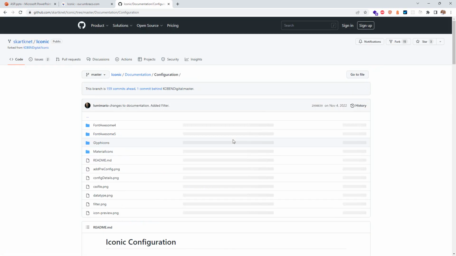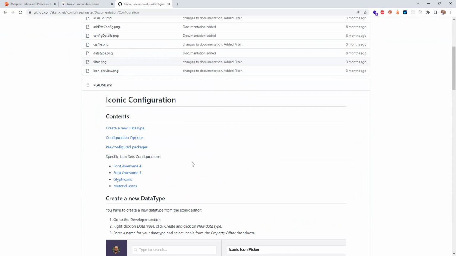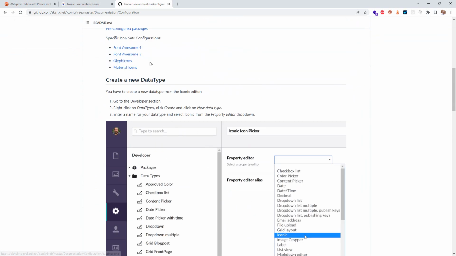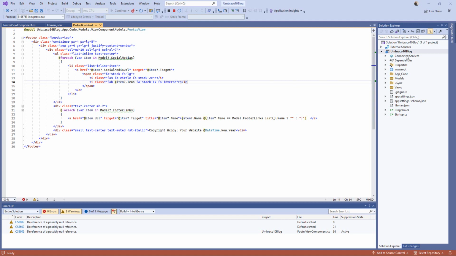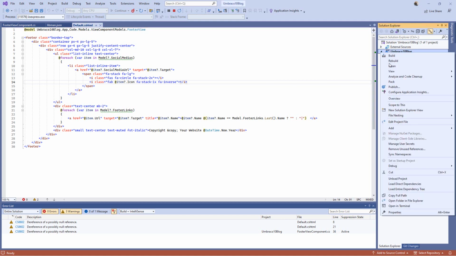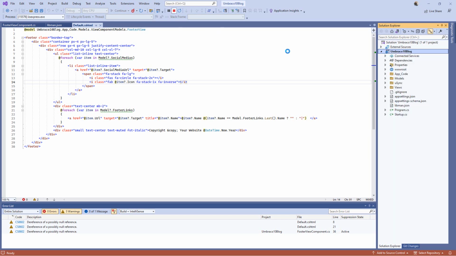So the first thing is, as we mentioned, we need to install the Iconic package from the NuGet package manager, which is here. Let me just open up the project.